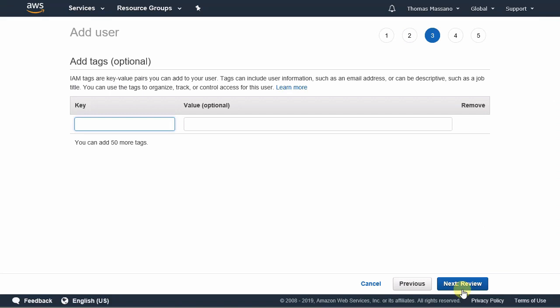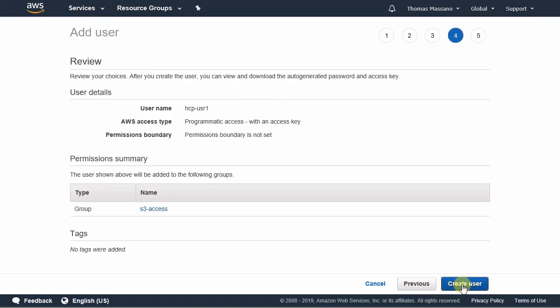I'm not assigning any tags to this user. If you had multiple users, you might want to tag them so they're easier to find. And now is a review. So his name is HCP user 1, access with keys, and he's in group S3 access, and create the user.